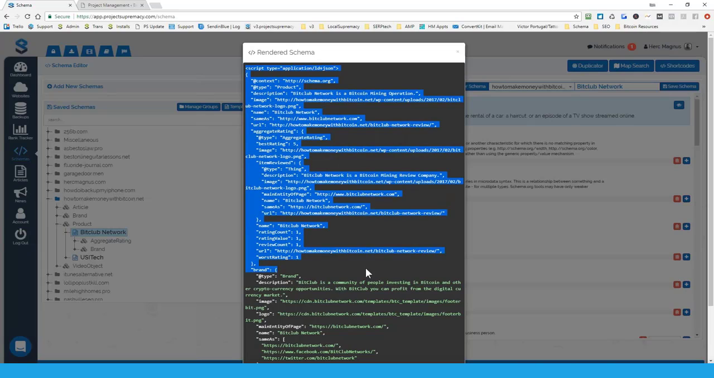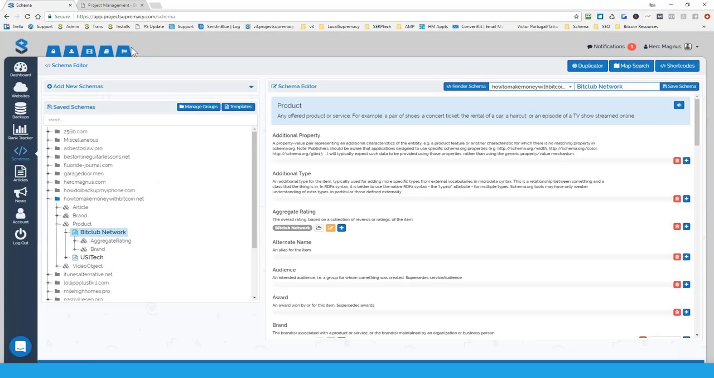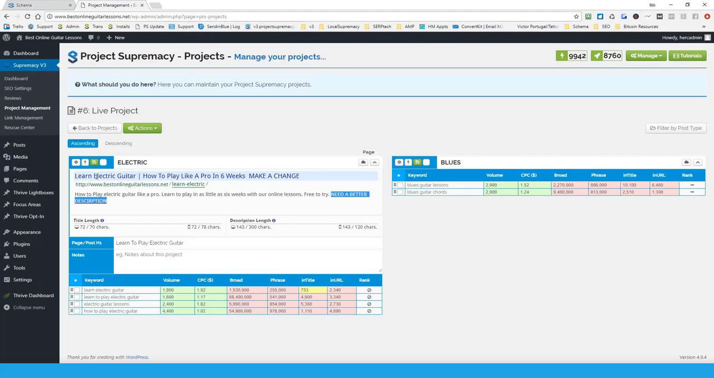So what we built, guys, is a schema builder where all you have to do is fill in certain forms, and it will write the code and install it for you. So let's do one really quickly. Okay, so learn electric guitar. So there's lots of types of schema, guys.